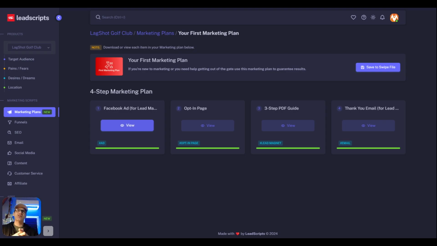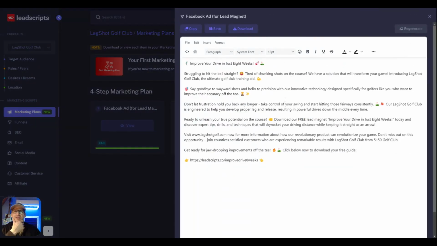And again, before we even look at any of these, this is not the end-all be-all. This is to get you to 80, 90%, and you can just copy and paste it and start testing it. That's great. But if you're the president of the United States and you're giving a speech, don't you think you should read it first? Yeah, I do too. So anyway, here's the Facebook ad for the lead magnet.